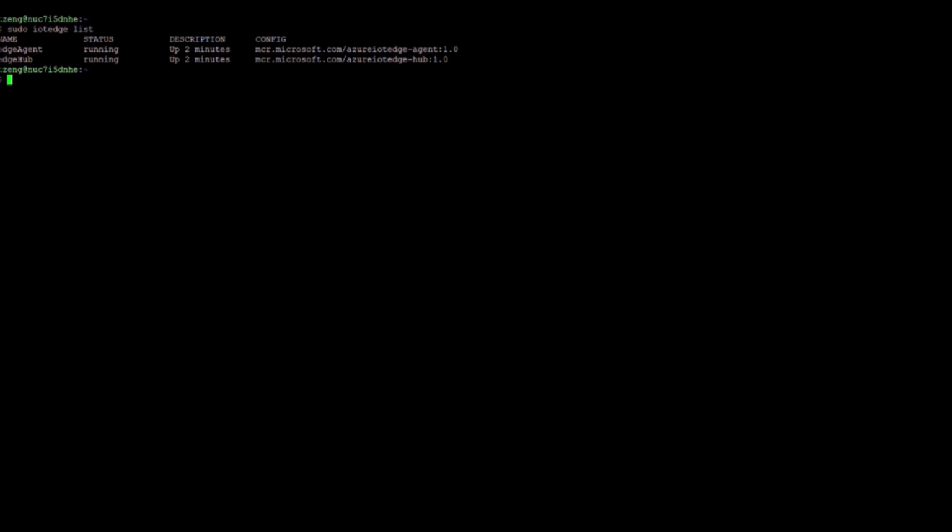The Edge Agent module is started on device startup. It instantiates modules, ensures the modules continue to run, and reports the module status back to IoT Hub. So we will keep monitoring the output of the Edge Agent module to be aware of what's going on.